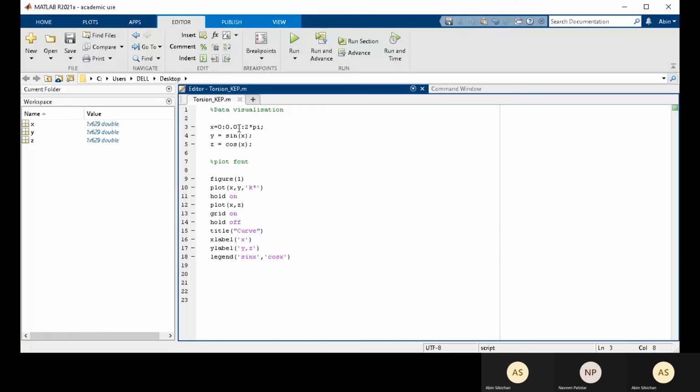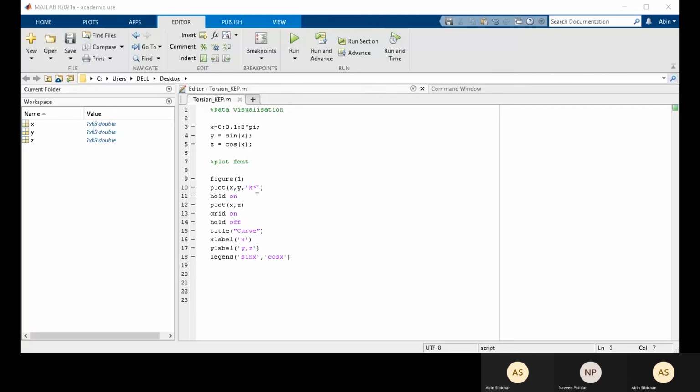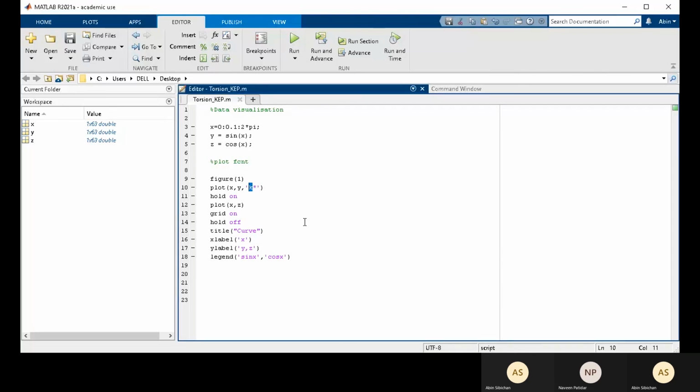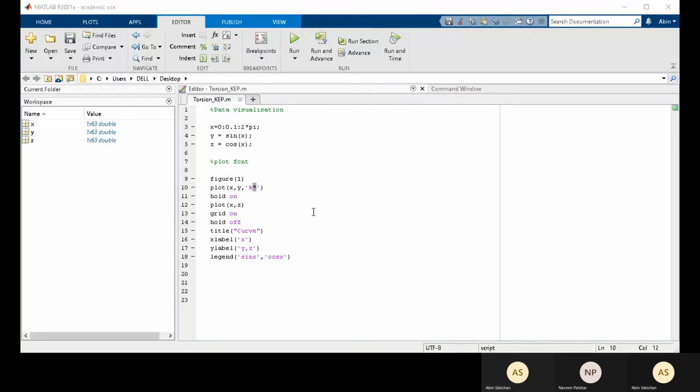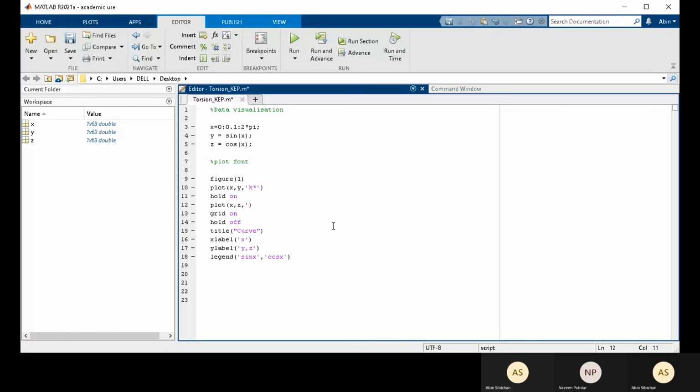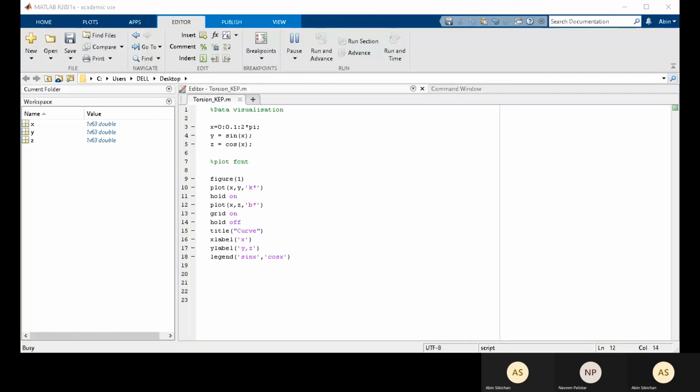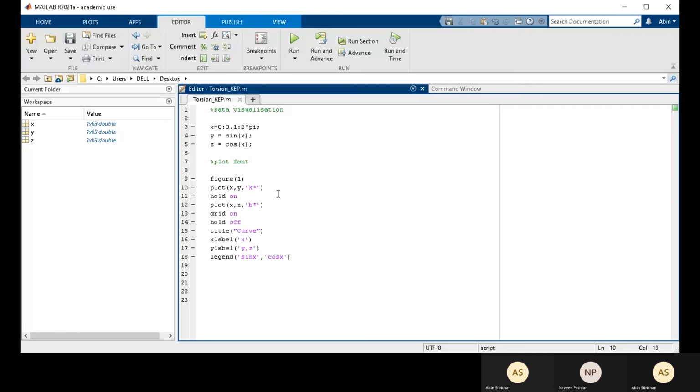So what happened here is K represents the color black, and star represents this asterisk. Once I have given this command K comma star, it will plot all the lines with a black asterisk. And let's say I want to have it with a blue asterisk. So I'll write blue star. If I run this, I have blue star and black star.